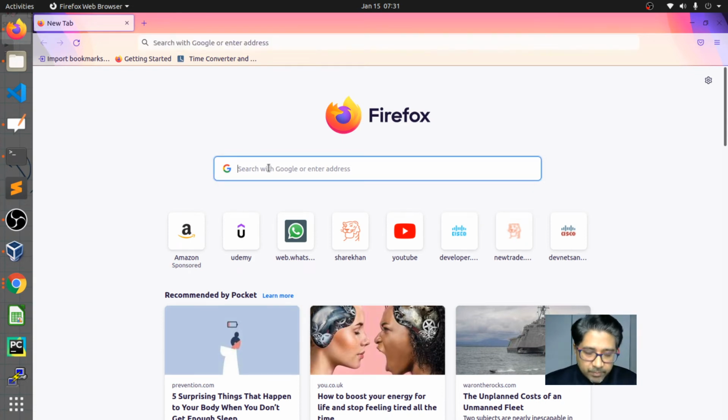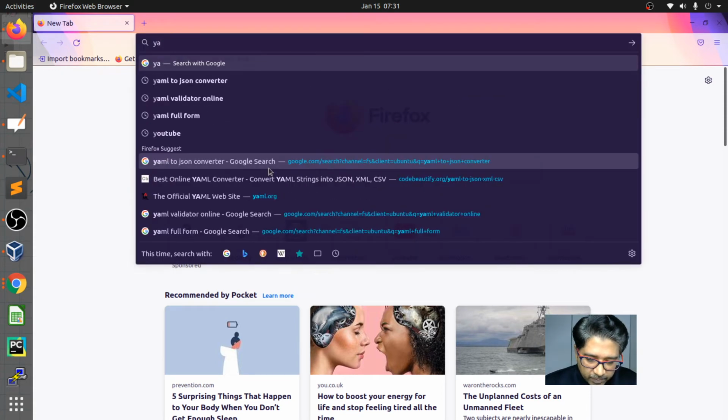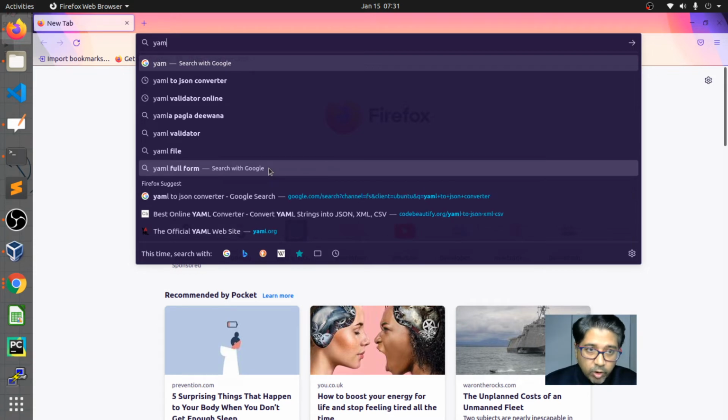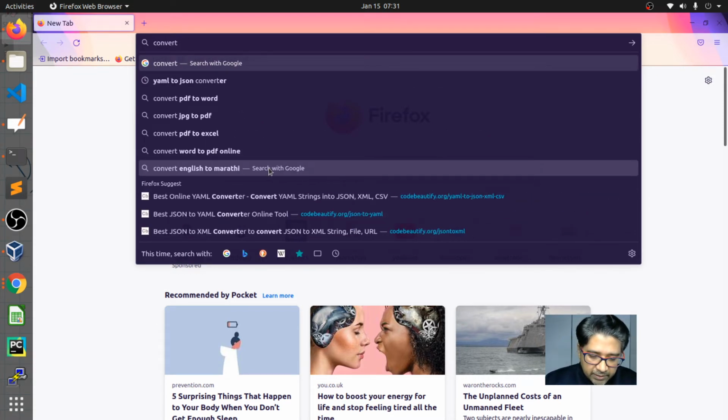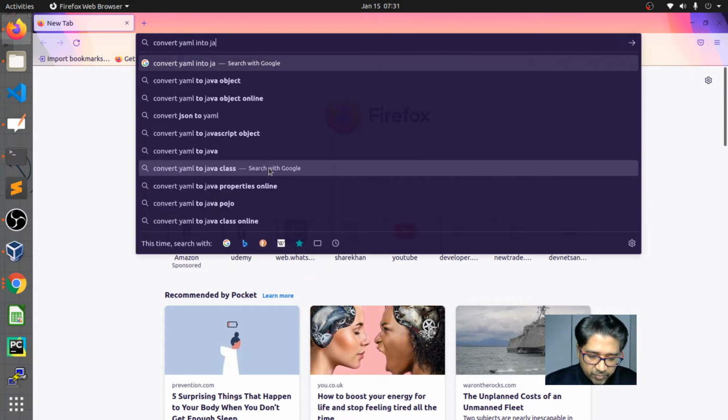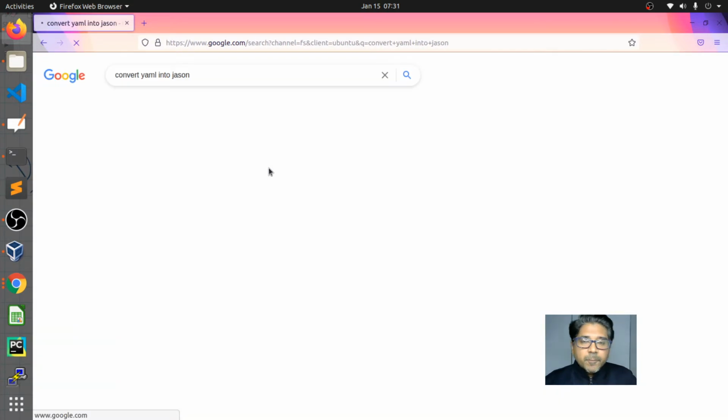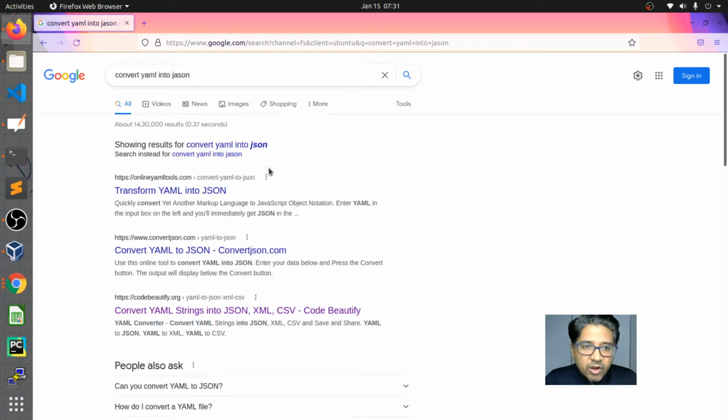Go with, write YAML, or you write anything like convert YAML into JSON. Transfer or convert YAML into JSON. Please type this.